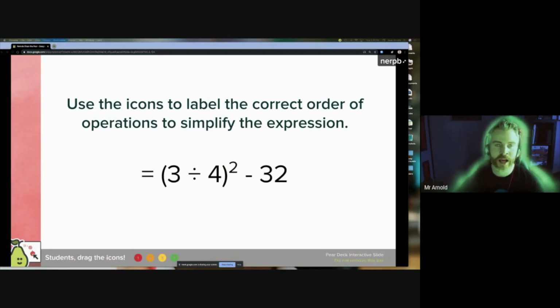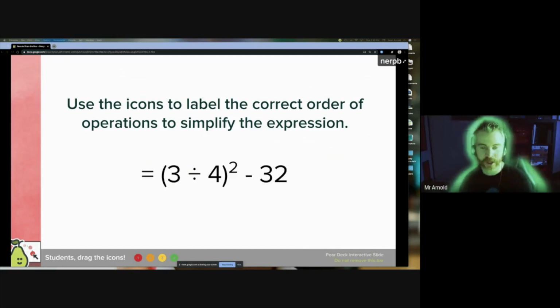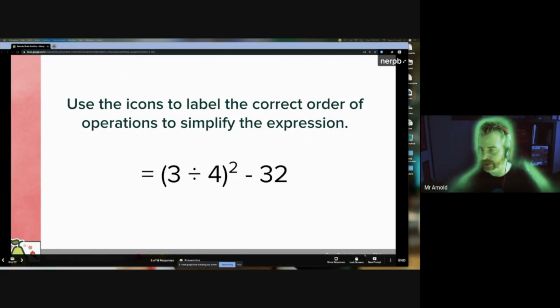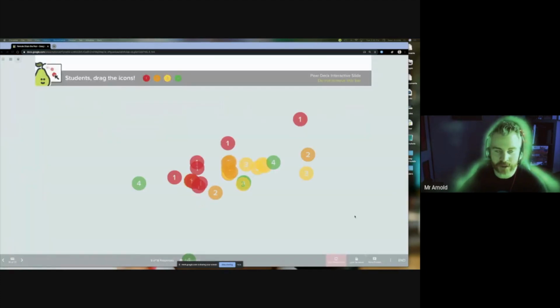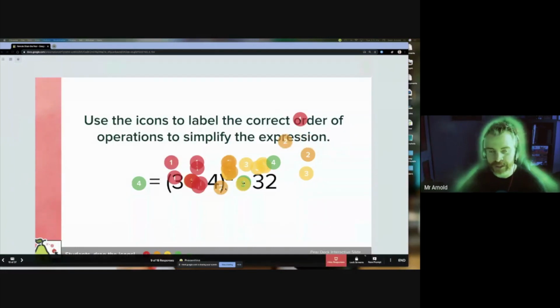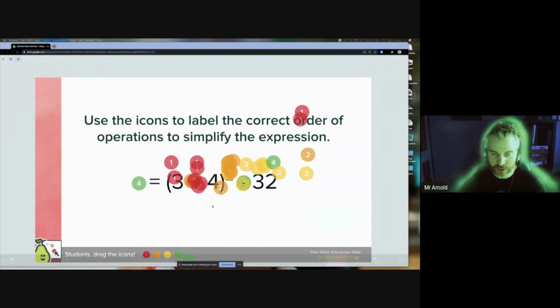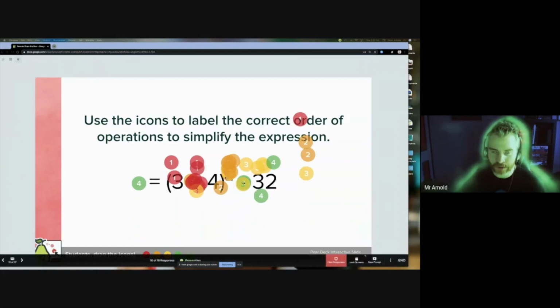All right, go ahead and use your icons to label the correct order of operations to simplify this. So what would you do first? Well, I'm not asking you to solve it and come up with an answer. I just want you to go ahead and show me the order of operations. Which do you do first? Here you go. You guys seem to know your order of operations relatively well. Yeah, a few mixed responses, but as a general rule, how you indicate parentheses comes first, right? And then exponents. And then PEMDAS, as we found out.